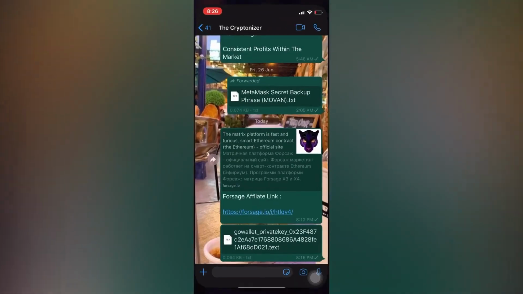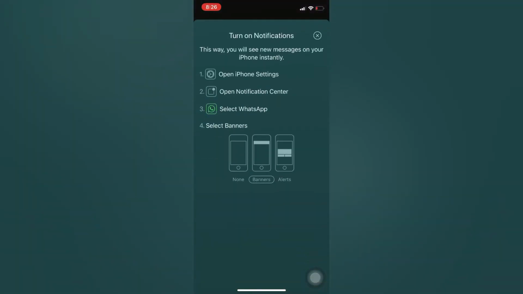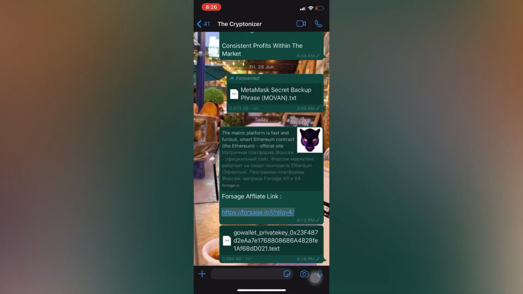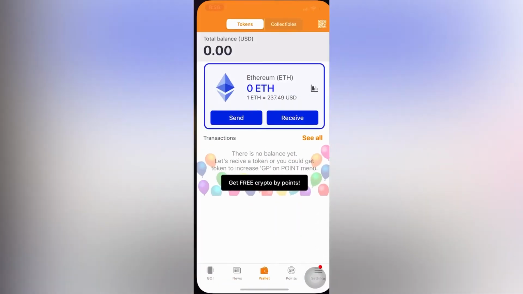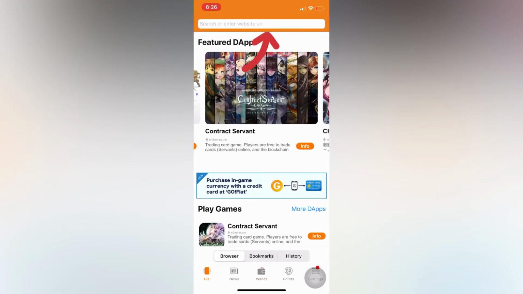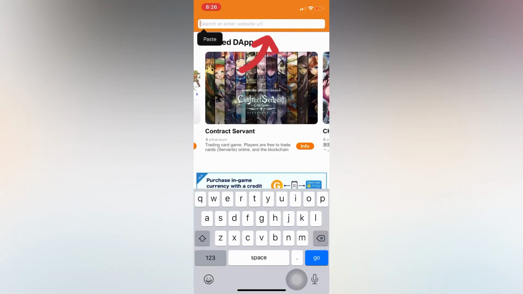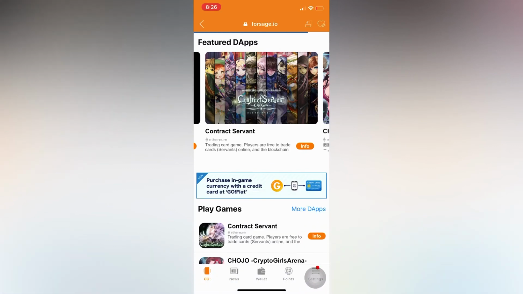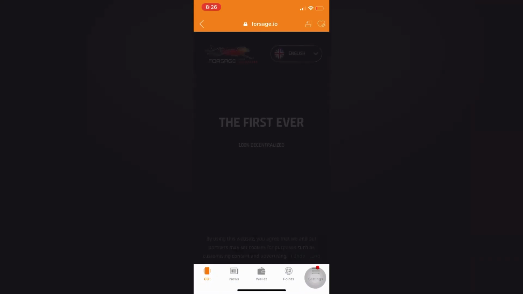In this instance, we're going to go to the link that I've gotten. This is an example of how the link would look. Copy this link and go back to your Go Wallet. Click on the bottom left option where it says Go. At the top search bar, paste that URL. Click on Go, and you're into the Forsage website.